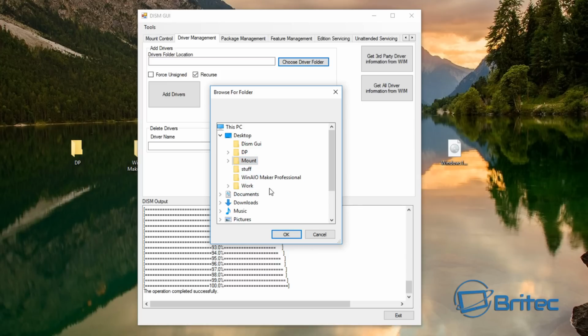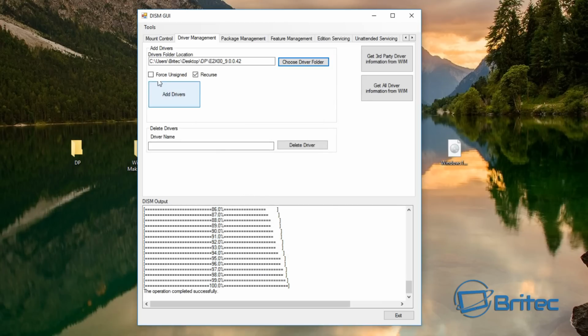Again, this was on our desktop, and if we go into here and look for DP, you'll see there is a folder inside here, and we're going to choose this one here. Okay, the E2X00. Click OK. And now you can force unassigned drivers if you want to. This means that the driver is unassigned, and you are going to force that to inject itself into there. I don't need to do that for this because I know this is the right driver, but if you need to do that, then you can. You also have your get third-party drivers and stuff like that up here.